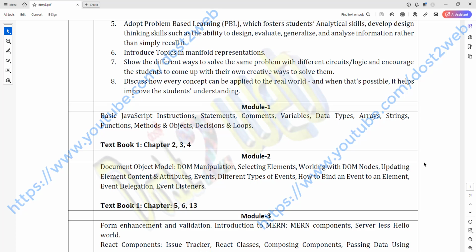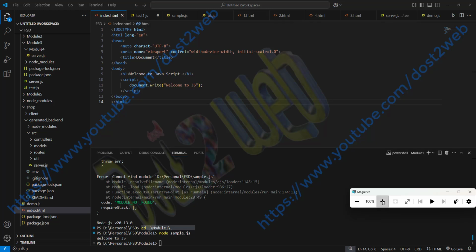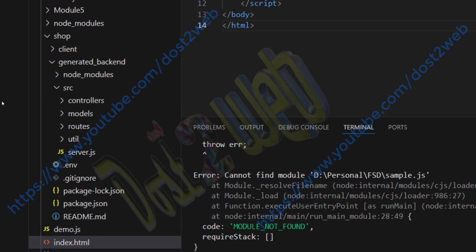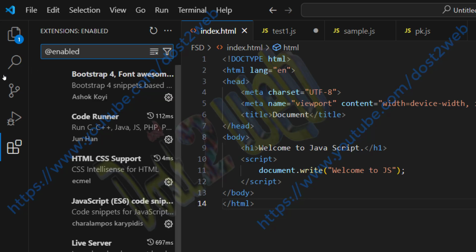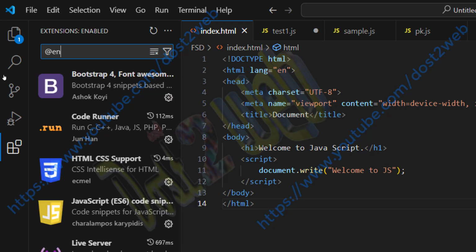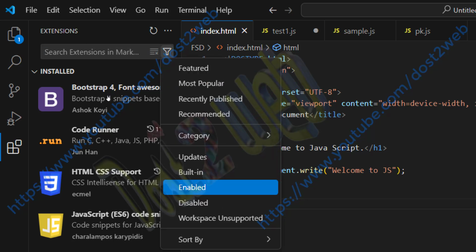For that, what you have to do, first step, open Visual Studio, and on the left side, you will be able to see an option called Extensions. Click on Extensions. In Extensions, I have installed so many extensions. I will tell you one by one what things are to be installed. So I'll just filter whatever I have installed.